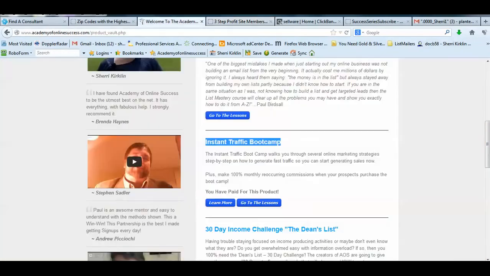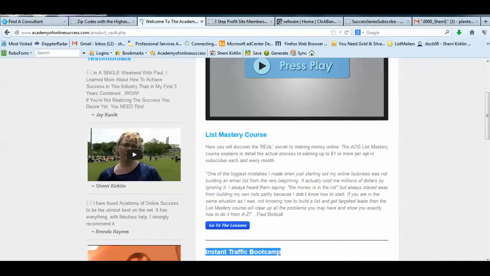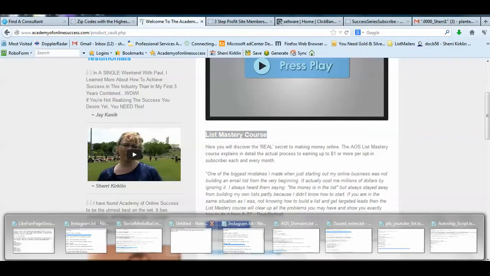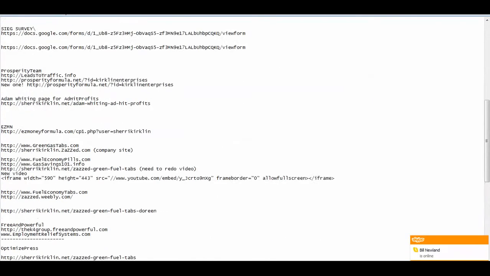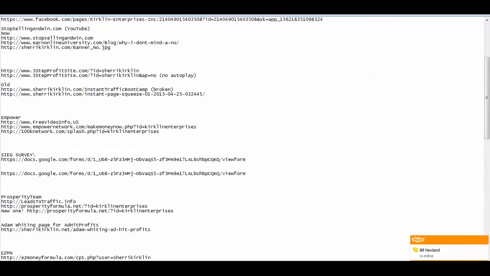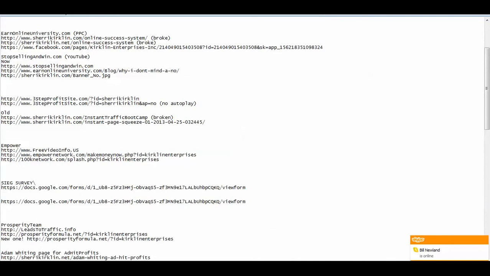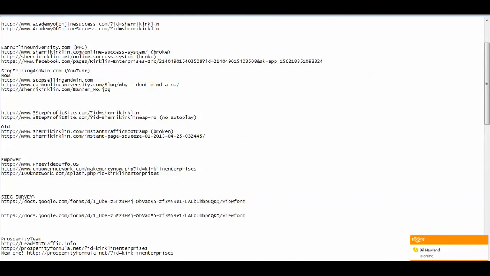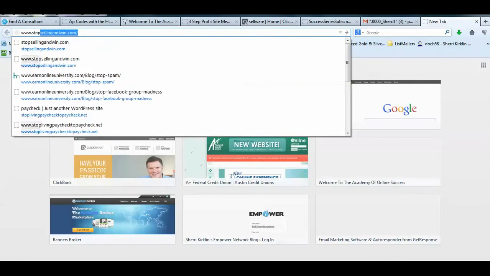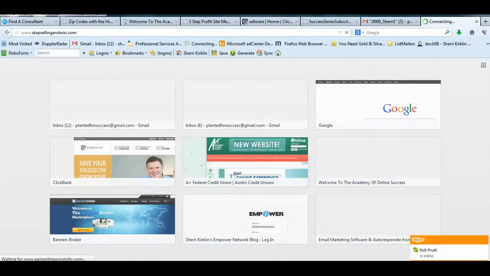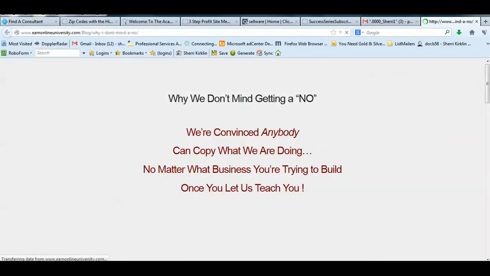Now, one of the things that you will learn in the Academy, in the List Mastery course, is how to start building your own capture pages. And I was going to pull one of mine up real quick. I meant to have it all pulled up for you. This is just one of my notepad files where I keep a bunch of stuff. Oh, I think it's at this domain, stopsellingandwin.com, www.stopsellingandwin.com. This is something that I've learned in the Academy.